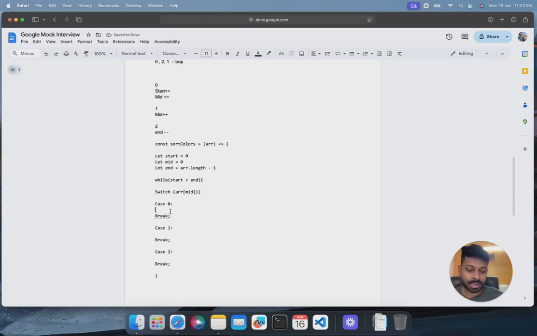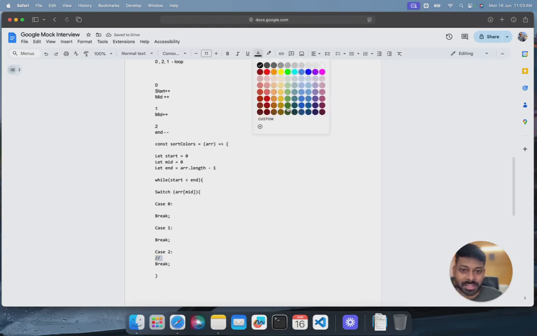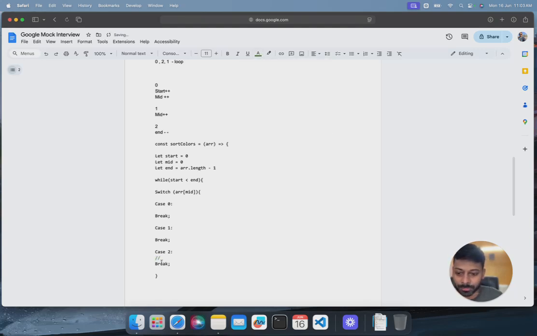So I know that it could be a 0, I know that it could be a 1, I know that it could be a 2. In case of my 2, what I have to do is, and I'm just going to write a comment first. Whenever we write comments, these are the things that the recruiter or the interviewer loves. Comments could be done in green. So I would say swap the mid with end element, because my mid is greater than the end element.